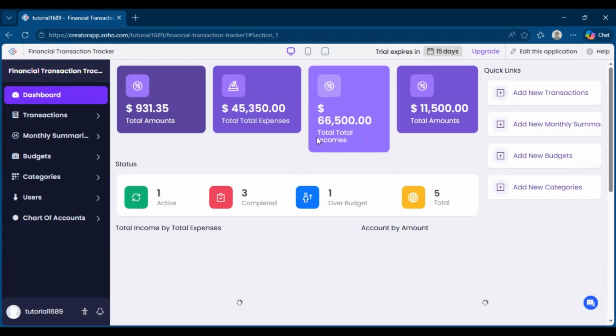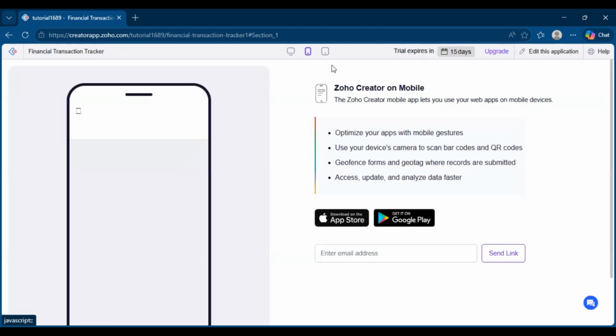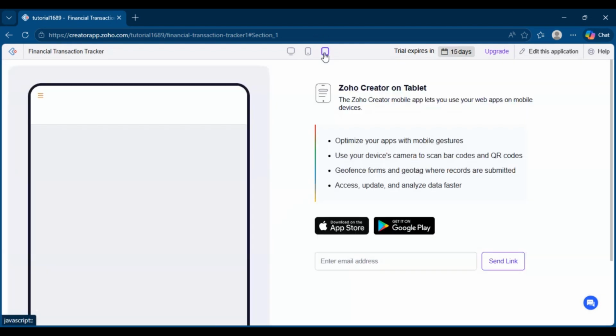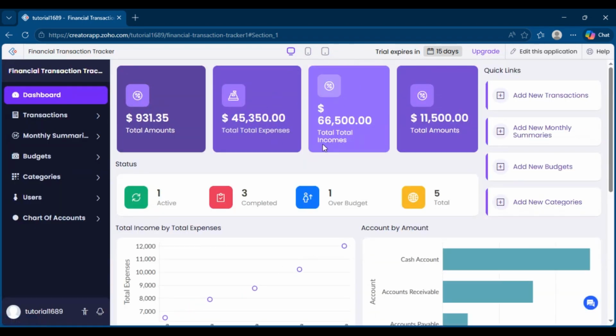You'll see a dashboard where you can start adding your income and expenses, categorize them, and keep track of your financial activity. You can also switch between different views, like desktop, tablet, and mobile, to see how your app looks on different devices. This is especially useful if you want to track your finances on your phone.